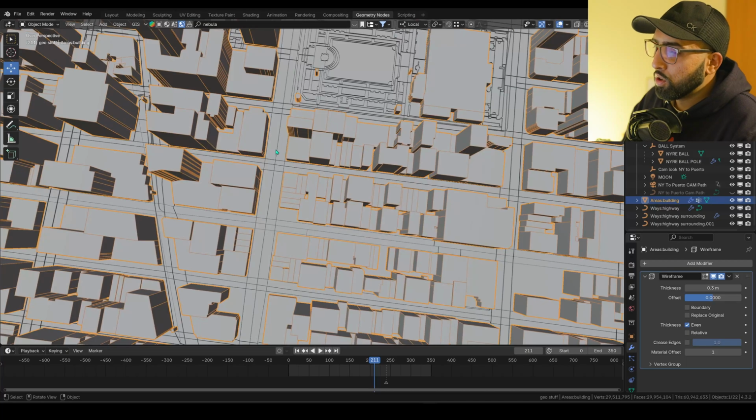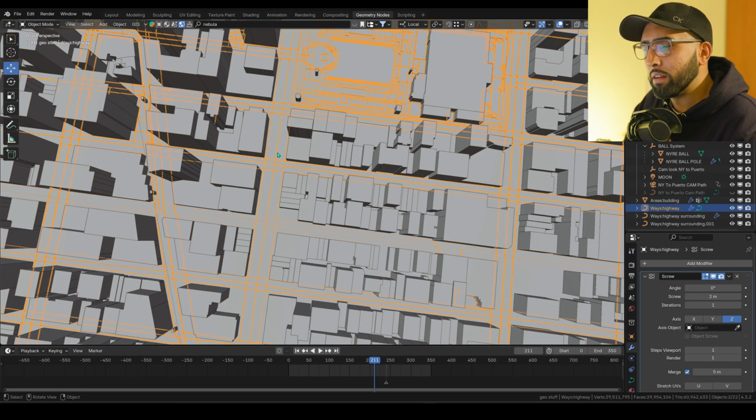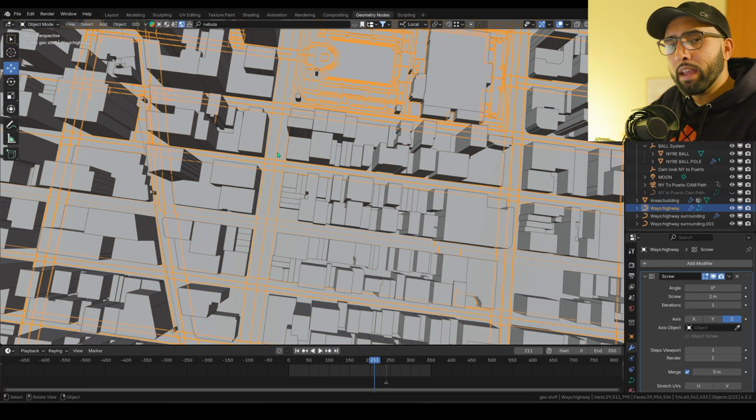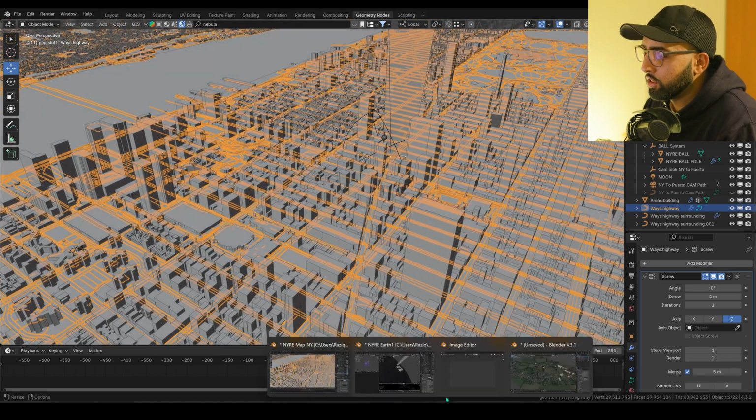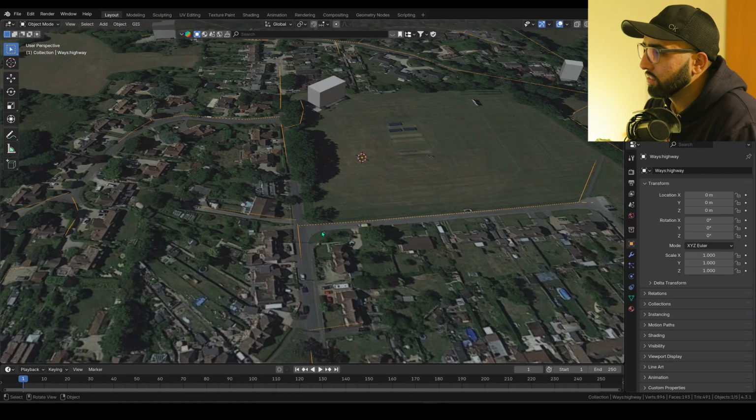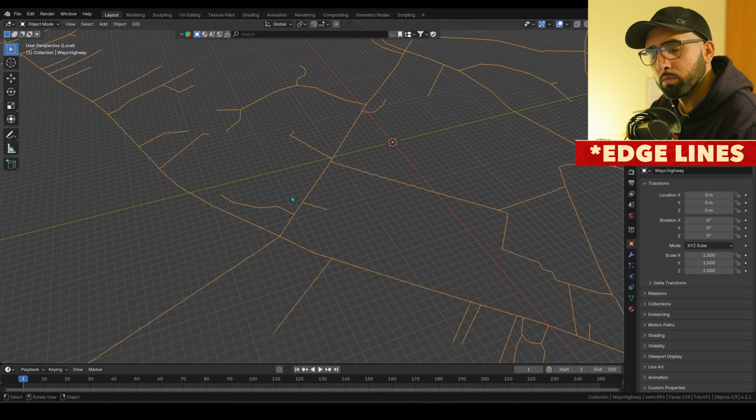Then it was a case of the roads, because I wanted the roads to light up quite a bit. I wanted it to be like the city is awake and alive. When the roads come in, you are just given curves. This is what you're given. It's just curves, so you have to extrude them.